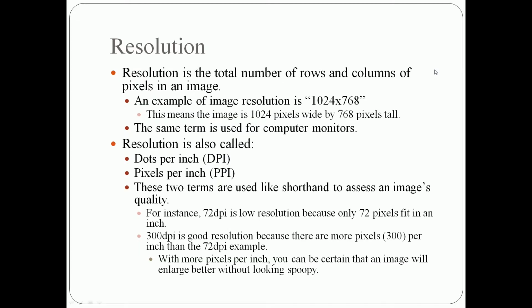Resolution is another word that you're going to come into contact with a lot. Resolution is the total number of rows and columns of pixels in an image. For instance, 1024 by 768. This is an example of image resolution. It means the image is 1024 pixels wide, width always comes first, followed by 768 pixels tall.